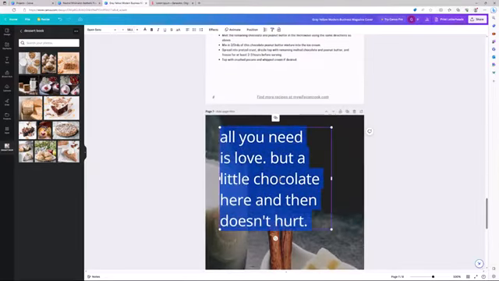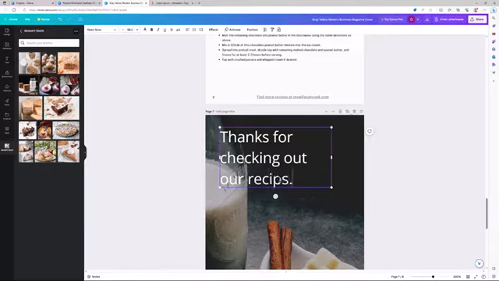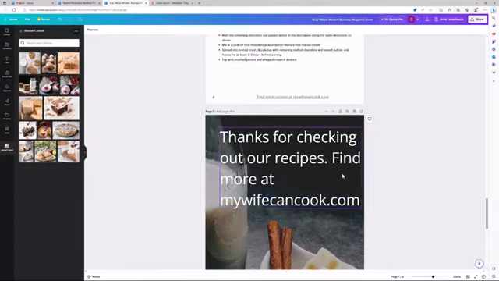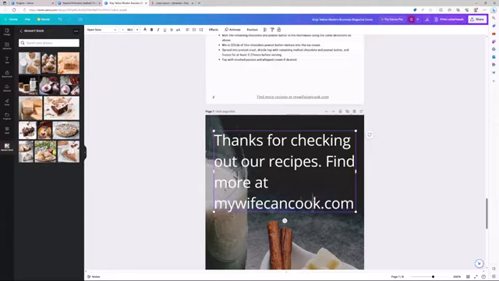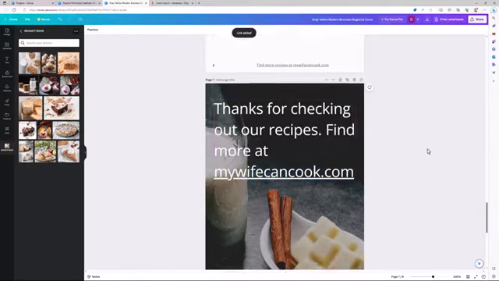So let's just put something like, thanks for checking out our recipes. Find more at, and then once again you could put your blog name, and let's make all this a little bit wider, trying to get it so that it fits on one line here. And then once again, I would highlight this, and we're going to use that hyperlink option again, and just put in your URL, because then that's going to be a link in that final PDF version.